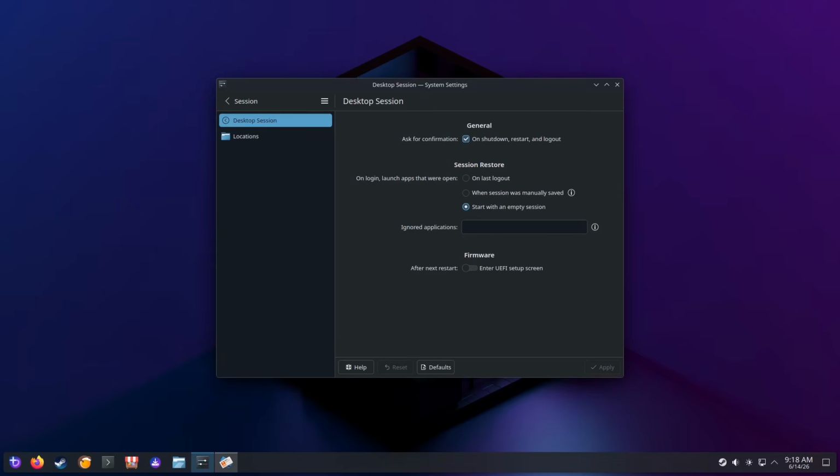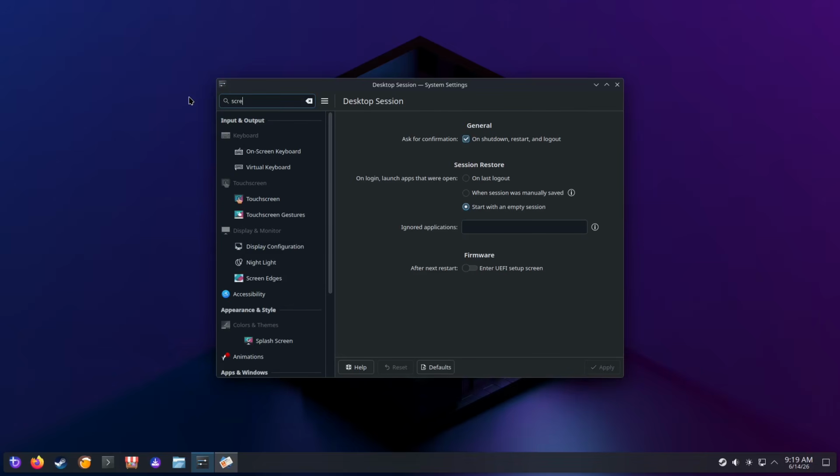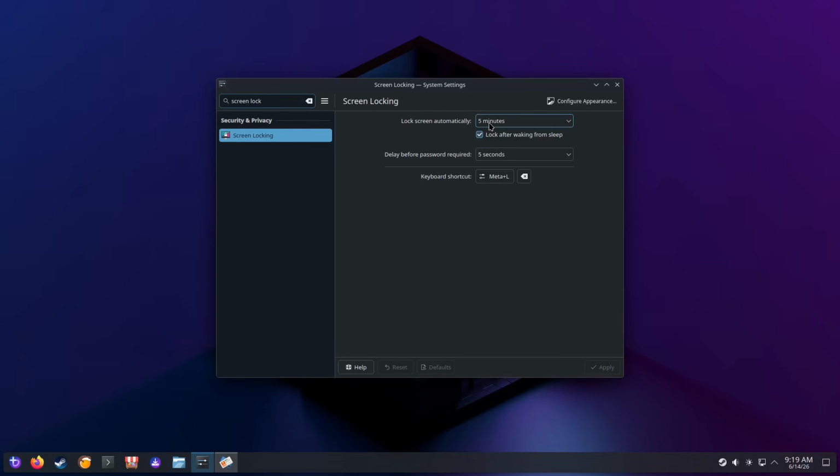Screen locking isn't ideal for a couch gaming experience either, since you'd need to grab a keyboard to enter your password every time the screen locks. Open System Settings, search for Screen Locking, disable Lock screen automatically by setting it to Never, and untick Lock after waking from sleep while we're here, and click on Apply.